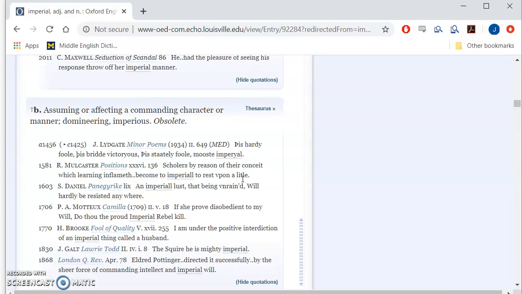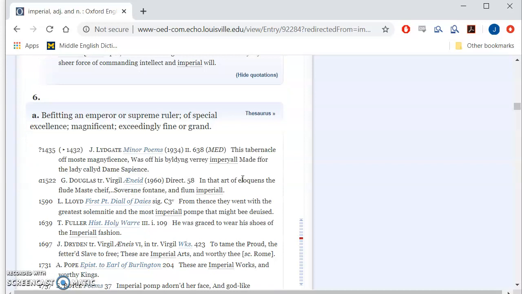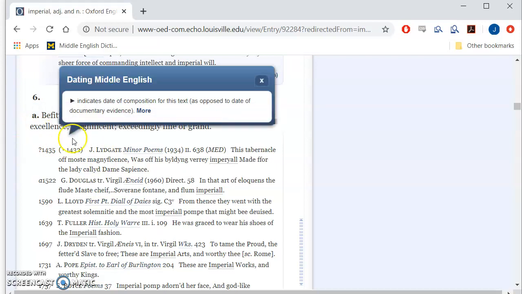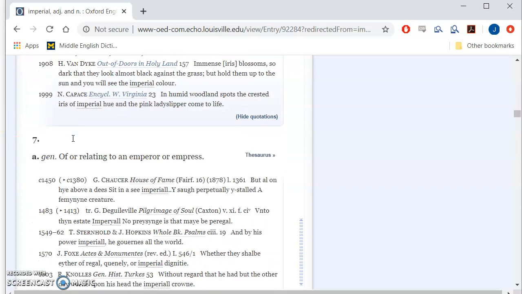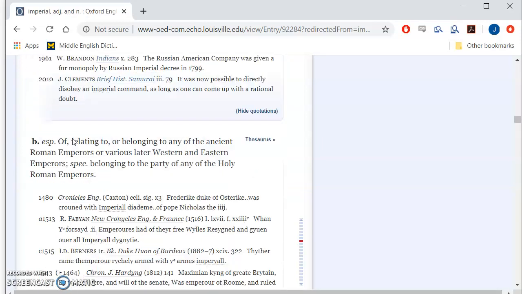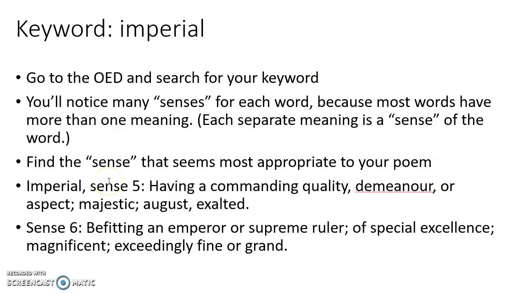And then the next one, assuming or affecting a commanding character or manner, domineering, imperious. That too could be it. Befitting an emperor or supreme ruler, of special excellence, magnificent, exceedingly fine, or grand, right? So these are all various meanings, and you can keep going. This one talks about color, relating to an emperor, and then there's a bunch more that has to do with the Holy Roman Empire and things like that. I don't think that that's what's going on in the poem, so I'm going to go senses 5 and 6.